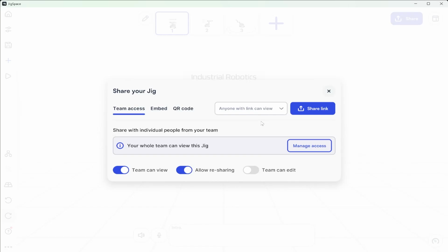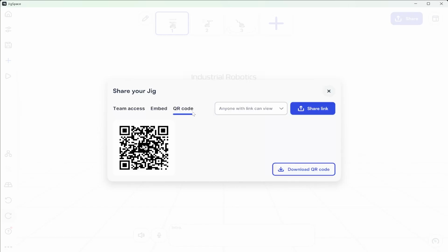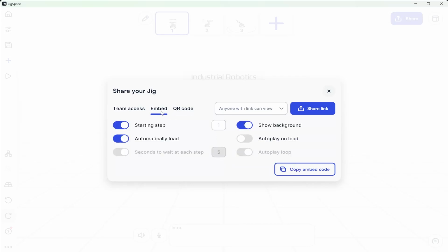And as well as being able to create these links, we can also generate QR codes. Now, this can be great to add to marketing pamphlets as well as any posters you have at a trade show booth. And I can choose to embed this inside of a website. So if I copy this embed code, I can paste this inside of our website's HTML codebase, and this can be a great way of embedding the jig inside of the website itself.